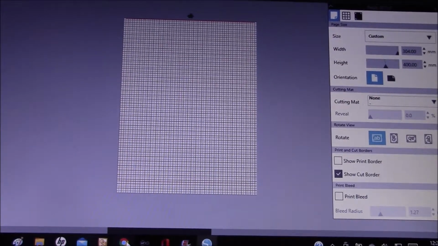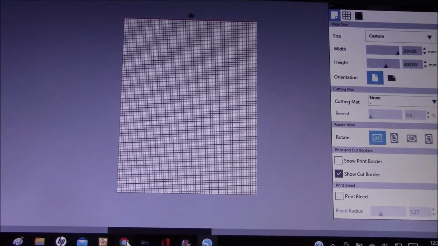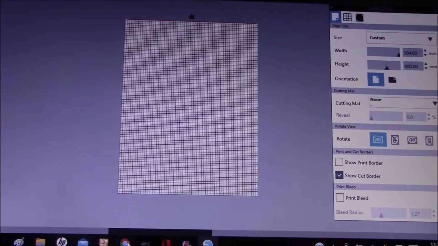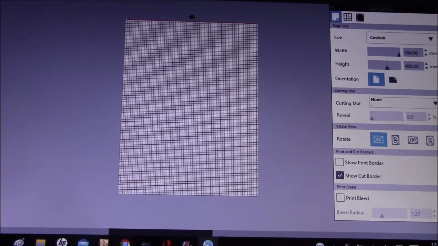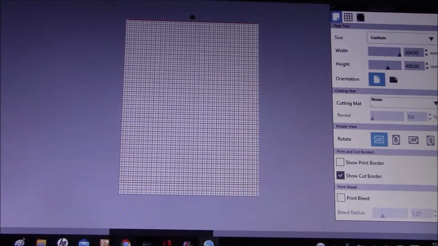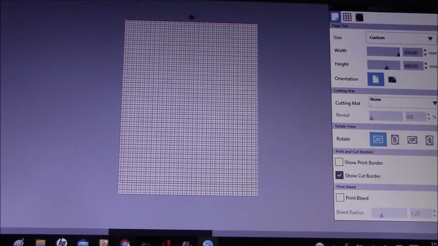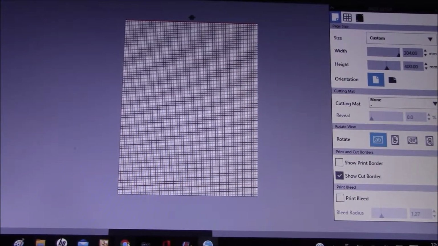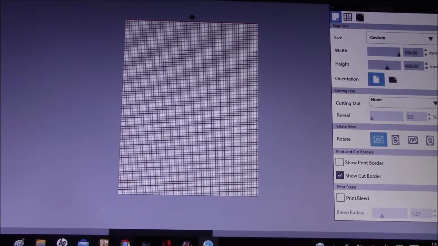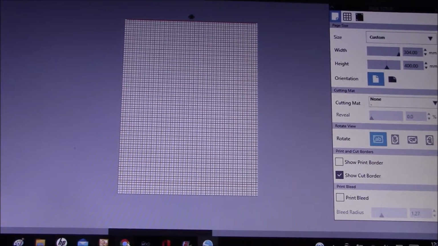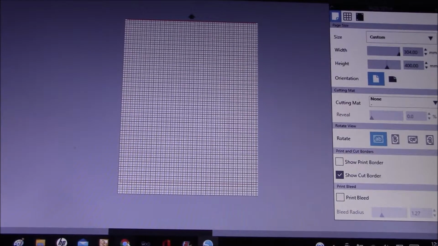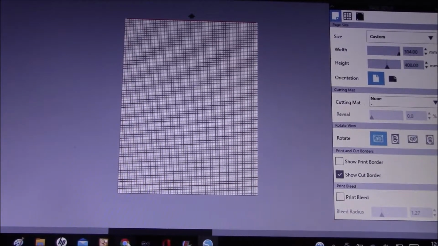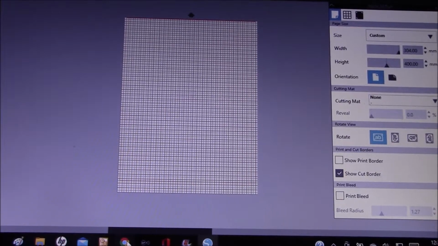Right, this is how I do my stickers, if you want to call them stickers, vinyls. Obviously you need a vinyl cutter. I use a Silhouette Cameo, and with that you get this software which is Silhouette Studio. This is when it's first opened.